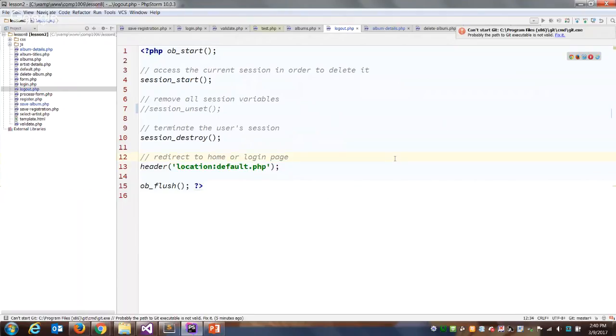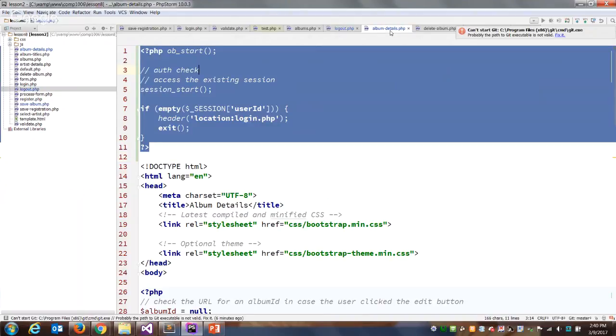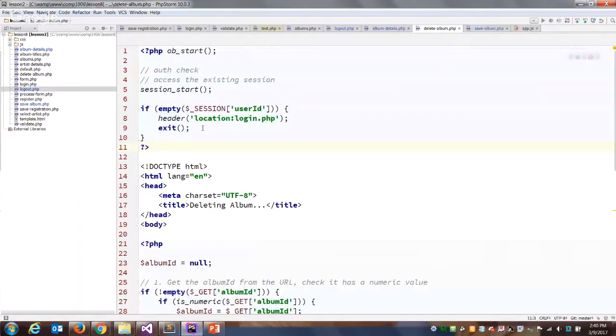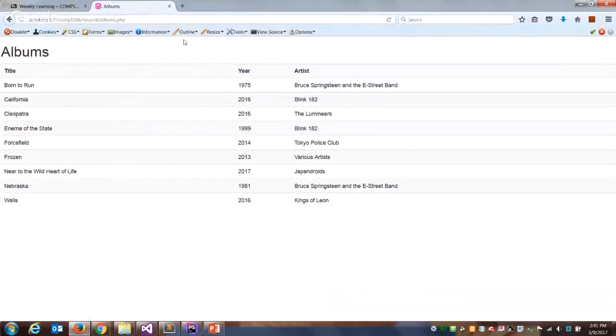So now we've got it kind of fully secured. We can log people out. Our save, our form, and our delete pages are private. So everything we wanted to do around authentication is secure. The only thing I don't really like is we've duplicated all of this code. We also don't have any kind of header and footer on our application.